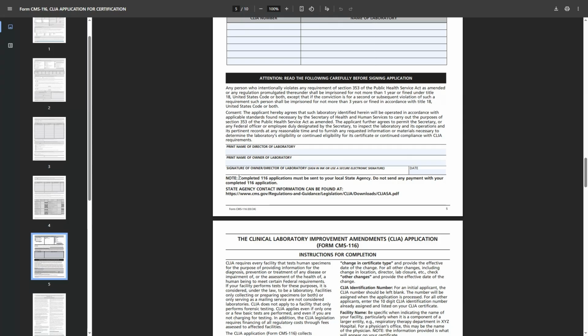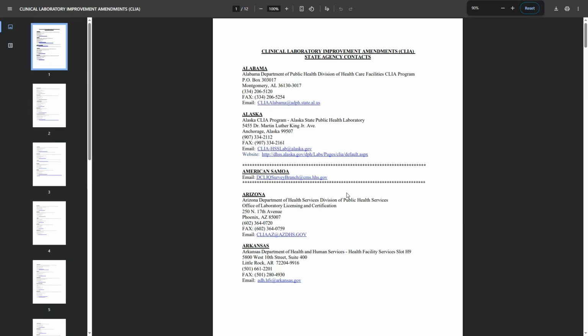Okay. And then see here, completed 116 applications, which is the form that we're using that we went over in the beginning, must be sent to your local state agency. So it's processed by your local state agency, even though it's a federal form. Do not send any payment with your completed application. And then here is the link for state agency contact information. You can click it here and it will take you to it.